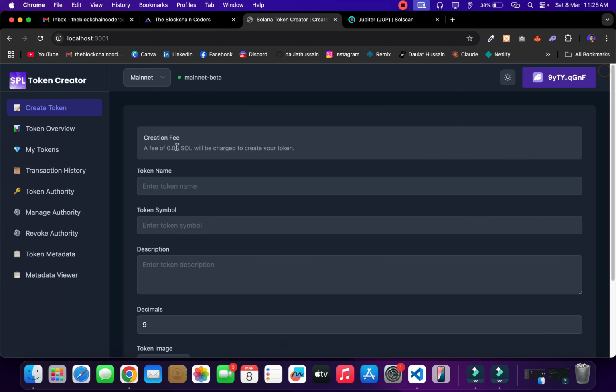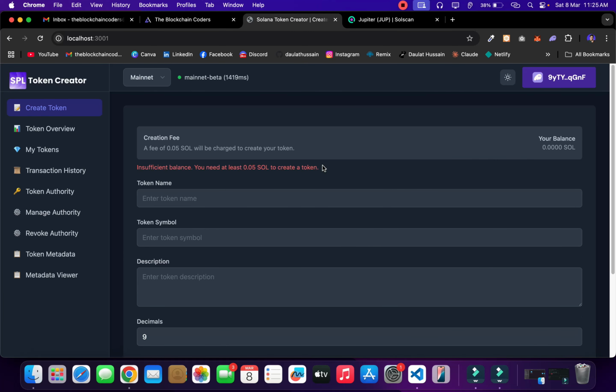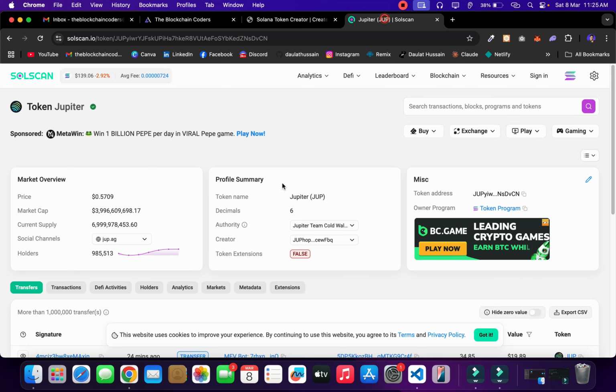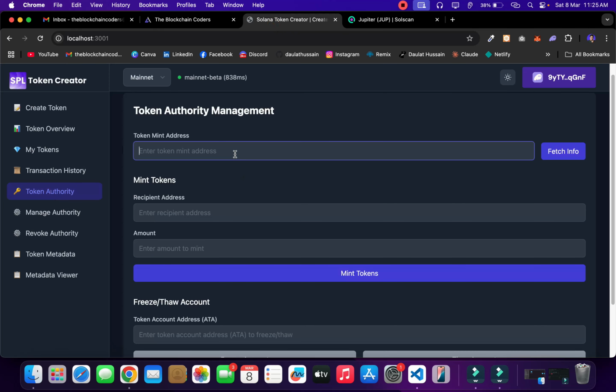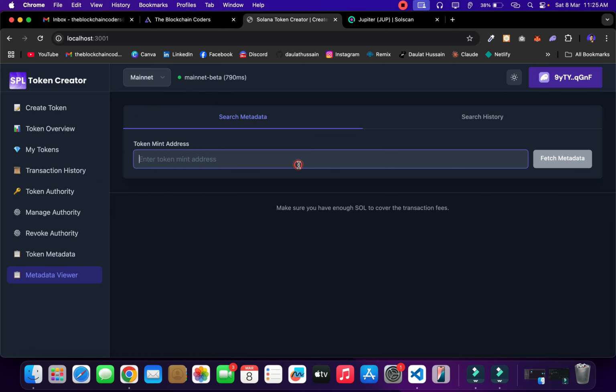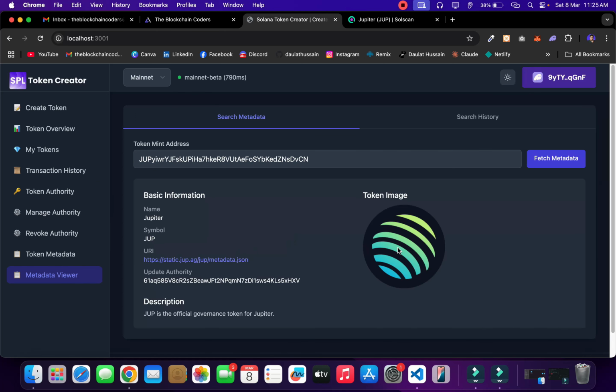So if you want to do a transaction on the mainnet, I can see I don't have enough fund for performing the transaction on the mainnet, but I can view the data, like this is the token I have on mainnet, and if I want to check the authority, I can do that. I can come back here, paste here, click on this fetch info, and it's going to show me the authority. So currently no one holds the authority of minting and freezing. It has a fixed supply. In the same way, if I want to get the metadata of this particular token, I can paste here and click on this, and it's going to fetch the metadata of this particular token, the image.